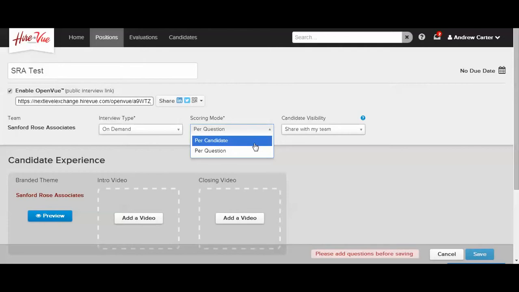Or you can do it per question, and we highly recommend you do per question, because what you're going to be able to do is take one question that your candidate answers, compare their answers to everybody else by doing a cross-candidate comparison using our speed evaluation tool, and it's going to really speed up that evaluation process for you. And I want to talk more about that as we go through the evaluation of this interview, but we highly recommend you do pick per question.